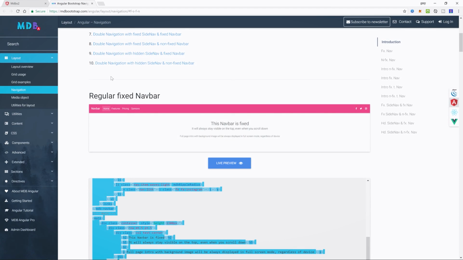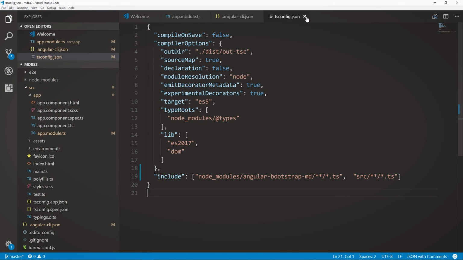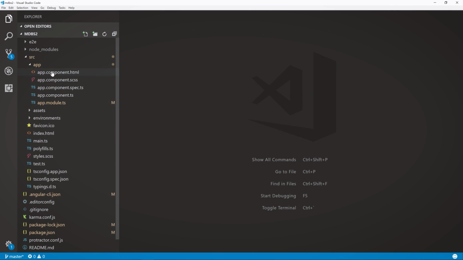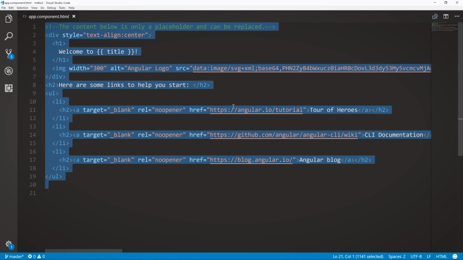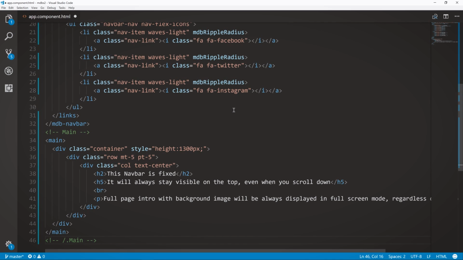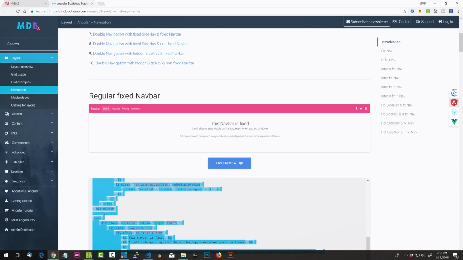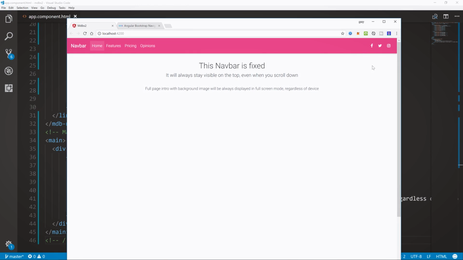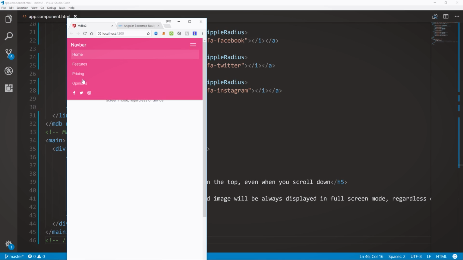So let's go back to our code editor, and we're going to open up, let's go ahead and close this stuff, we don't need it. We'll open up our app component HTML, Control A, and delete all that, and then just paste all of that in. So let's go ahead and save this. So we go back. Ta-da, works perfectly. And also notice it is responsive. Works right out of the box.